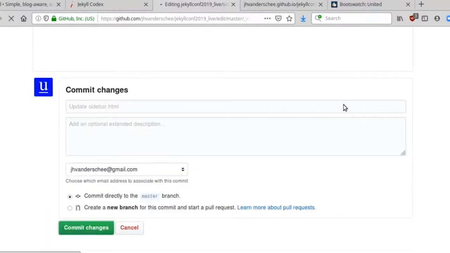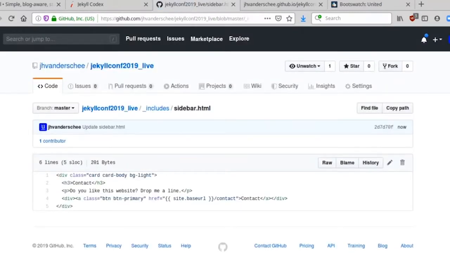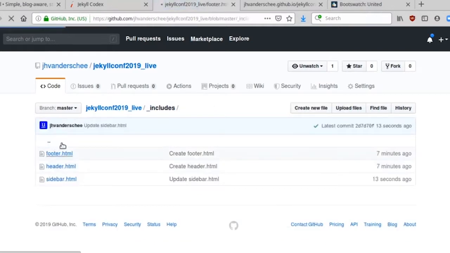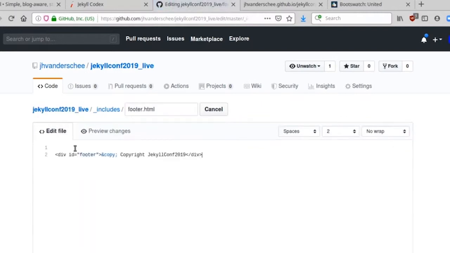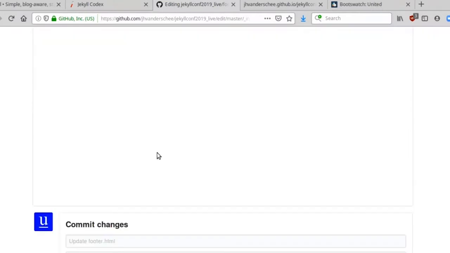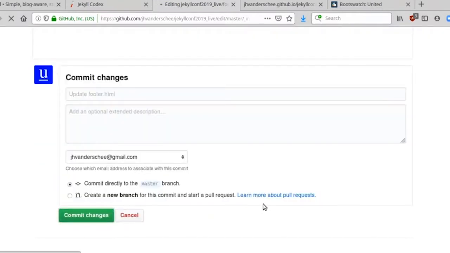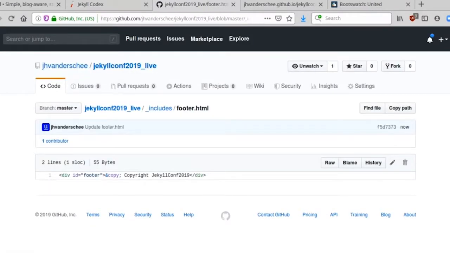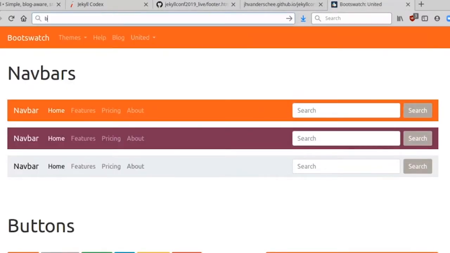Okay, we commit that. And while we wait on this to deploy to GitHub Pages, we update the footer and the header. In the footer, we just put a div with an ID footer and a copyright notice. Well, there's no actual copyright. You can use this, no problem. Of course, it's there for you. And the header, and in the header, I copied a code example from Bootstrap.